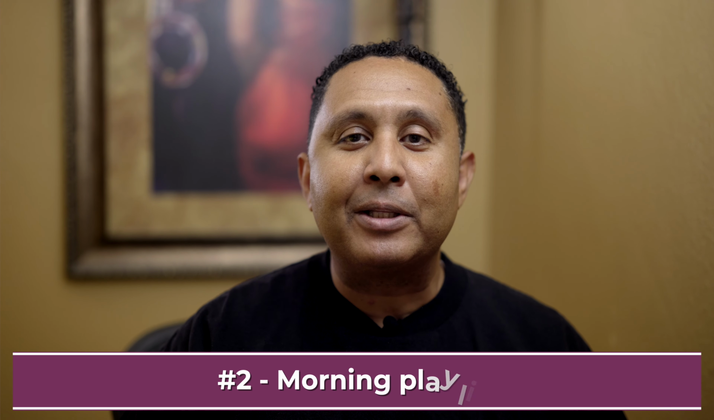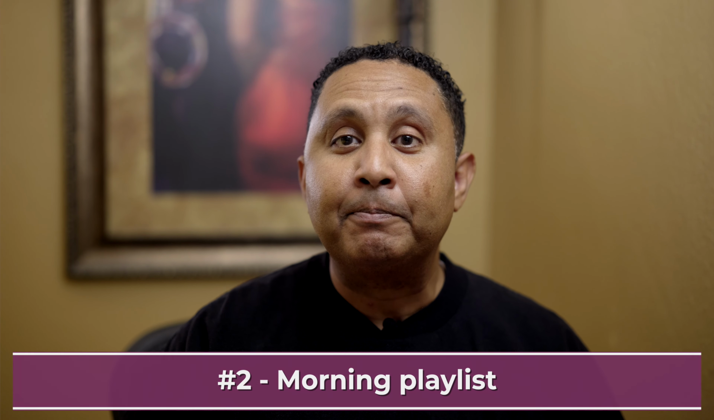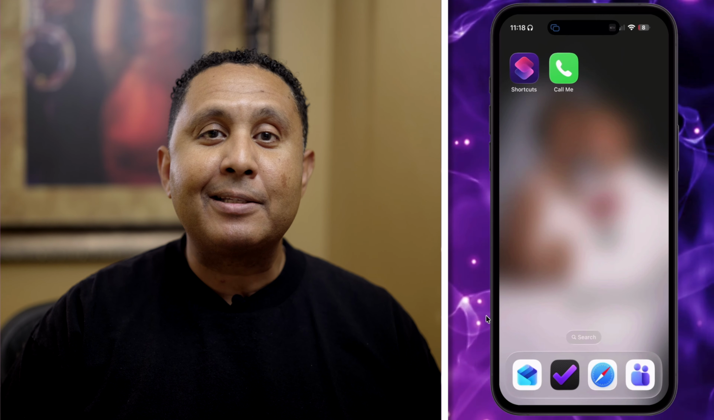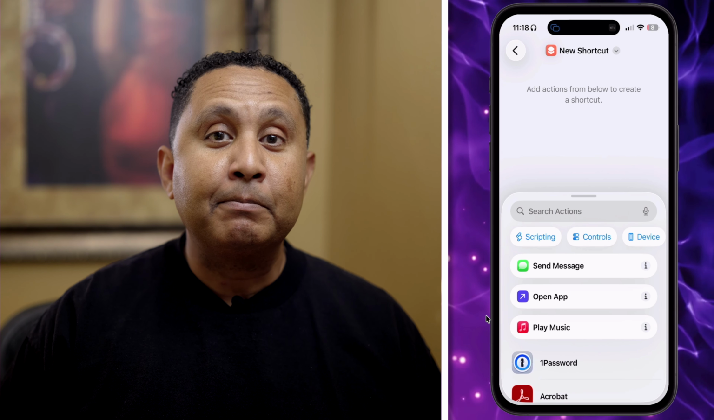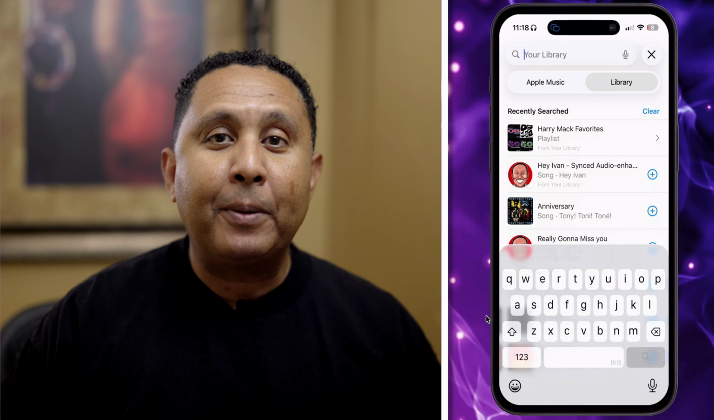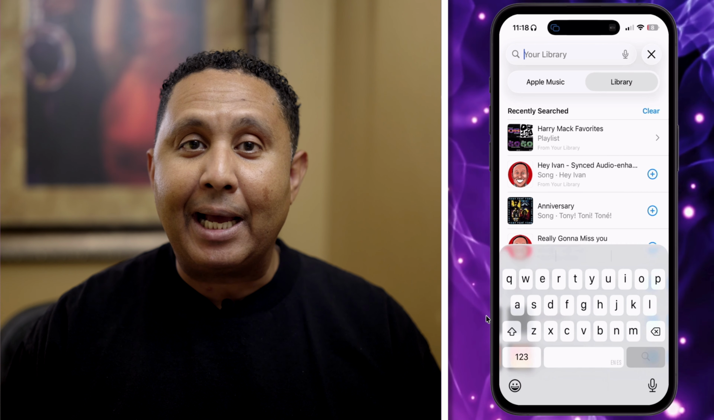It's simple, but once you use it a few times, you'll wonder why you ever typed that message by hand. If you always start your day with the same playlist or album, this shortcut makes it instant. Here are the steps. Open Shortcuts, tap the plus, search for and tap Play Music. Tap Music, tap the search box and choose Apple Music or your library.